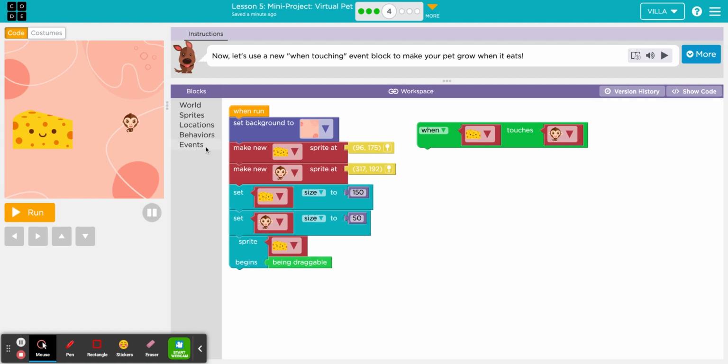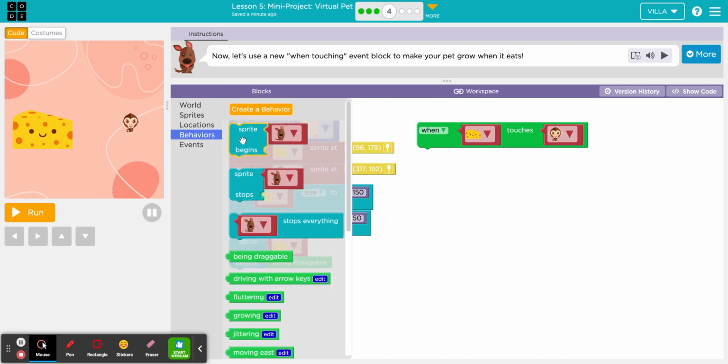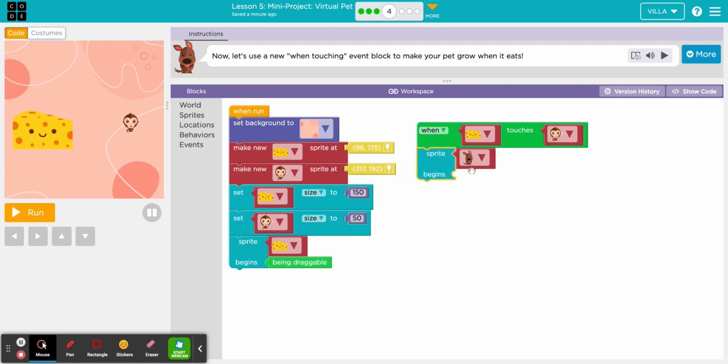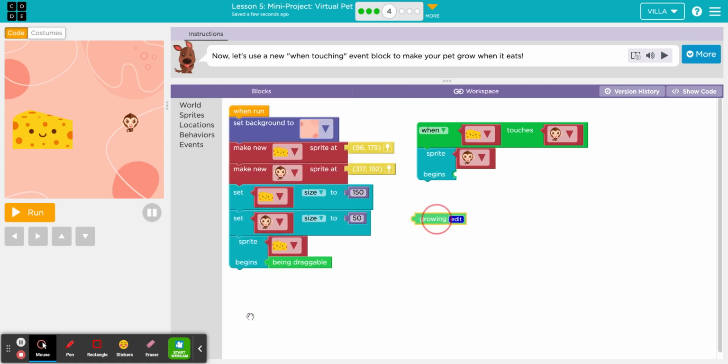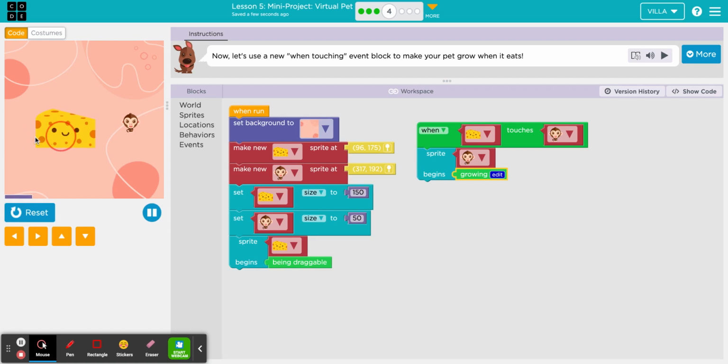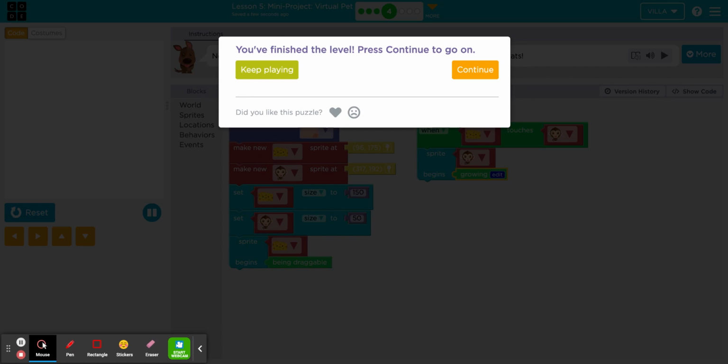Now I'm going to go ahead and add the behavior for growing. Sprite begins. And I'm going to make it the monkey. This is what I want to change. When they do touch, I want the monkey to start growing. See the word growing there. So the monkey supposedly will start getting bigger and bigger and bigger when the cheese touches him. Click run, drag the cheese, and as soon as I got it there, the monkey's eating it and getting bigger and bigger and bigger. Go ahead and click continue.